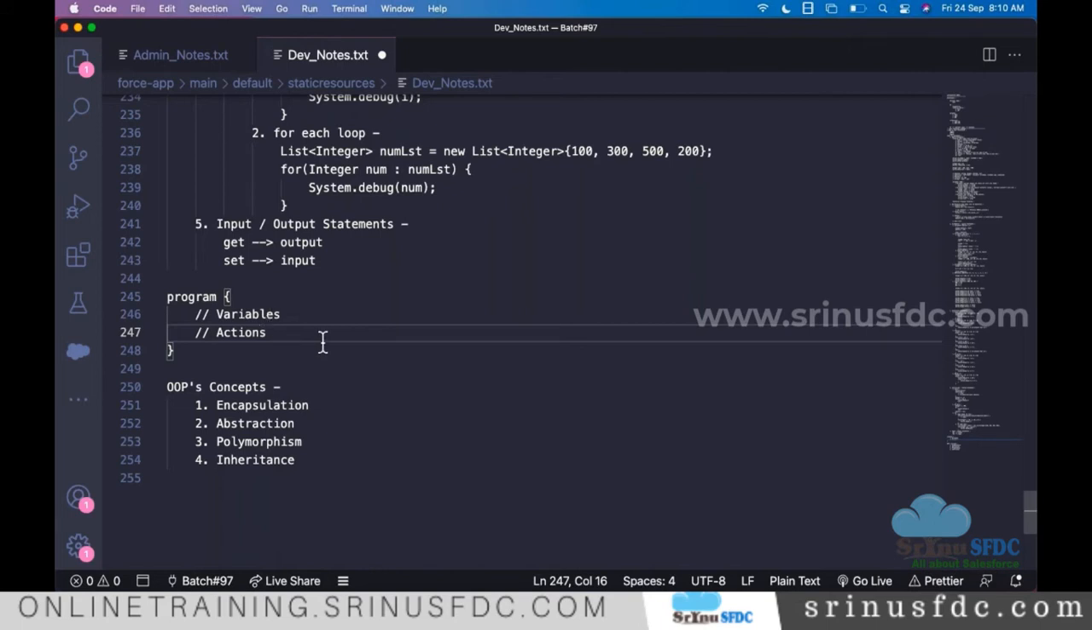So technically, these actions in OOPS-based programming languages we call methods. Method means one of the actions. So we write some set of statements inside a method and reuse that method again and again. Right? Let's say I have 2 numbers.